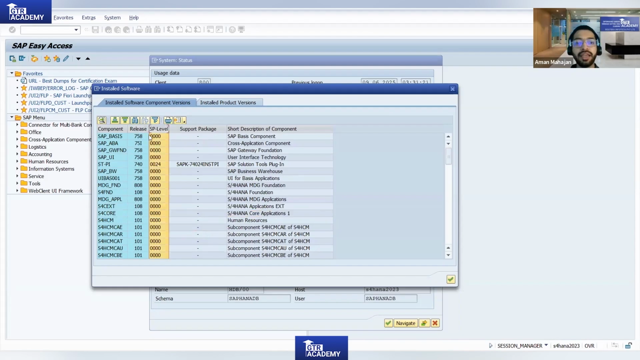Like I said, every quarter there is a support package release, which is every 3 months. Then next 3 months, next quarter, it will be two, three, four. Similarly, for 1.5 years, once a client has purchased the system, it will change every 3 months with a support package level.